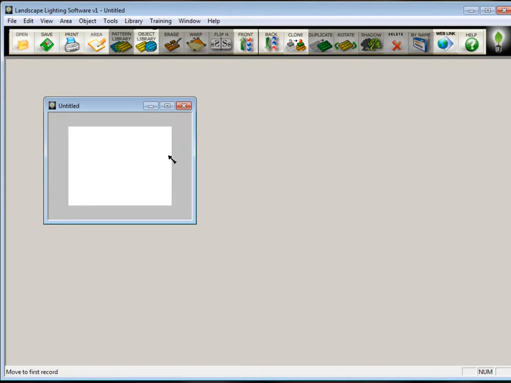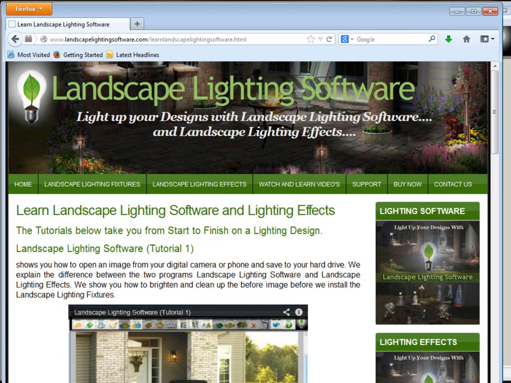Now you could go in and create some colors and stuff, but I suggest sometimes the easiest thing is just to grab an image off your website if you have a website. So we're going to go to our website and grab an image. So I'm at our website. I want to grab this image here.